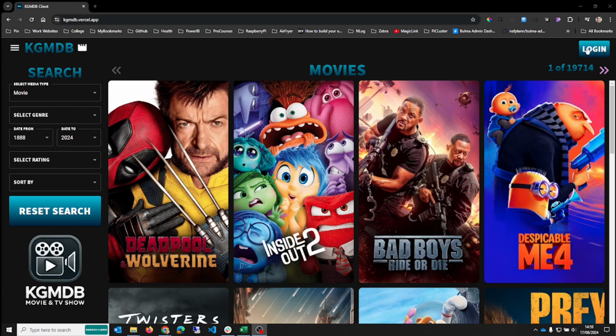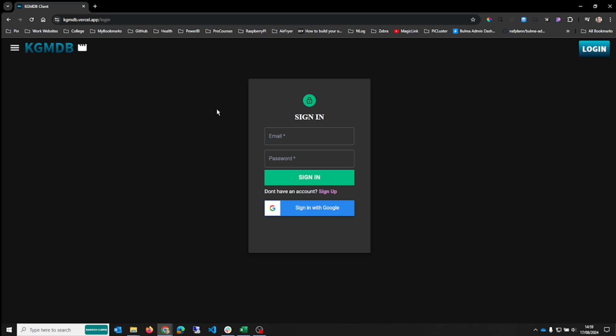I have a nice transition effect on the login button and the reset search buttons, and if you press log on, you go to the sign on page. You can sign in or sign up with Google, or you can sign in or sign up with an email. There's no confirmation at the minute.